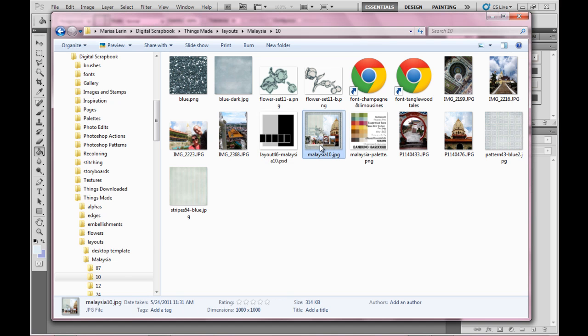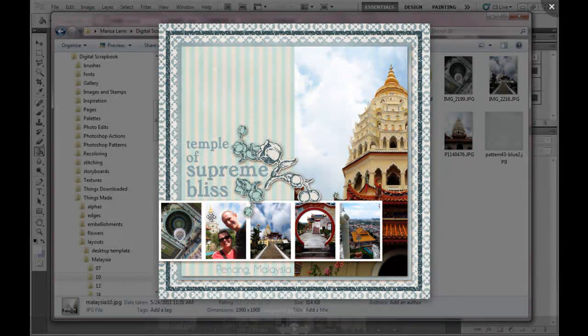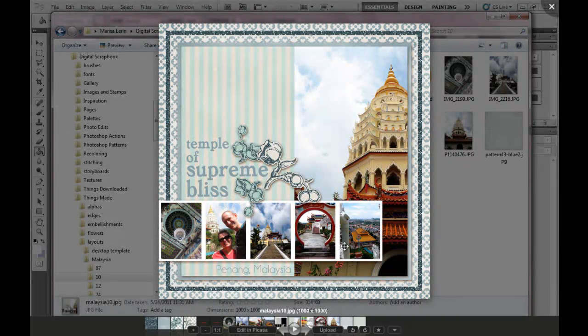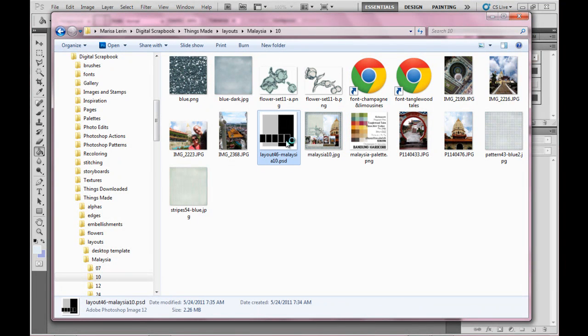All right, hello everyone. Today I'm going to show you how to make this page in Photoshop. You can see here I have assembled all the things that I need into one folder on my computer. I have all the pictures here that I'm going to use. So let's start by opening this template.